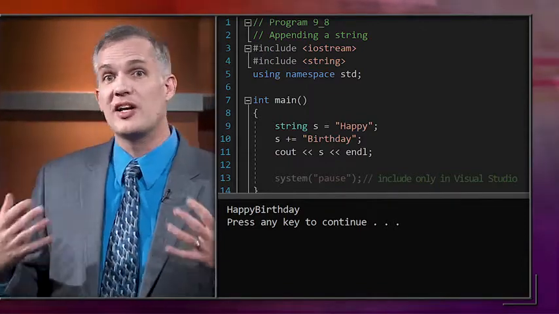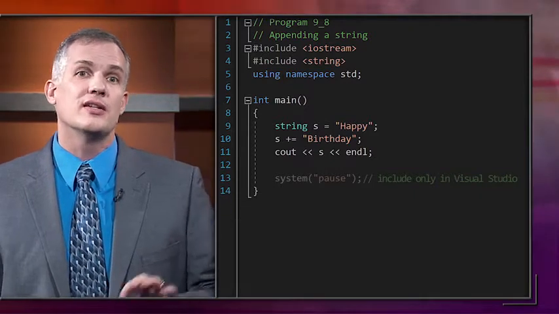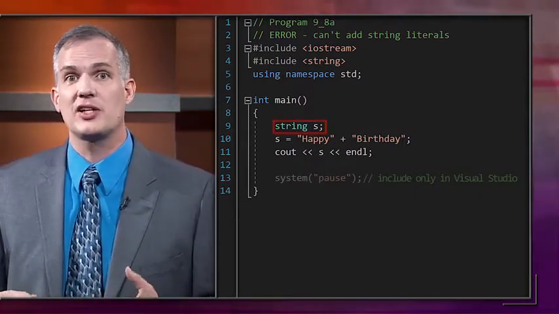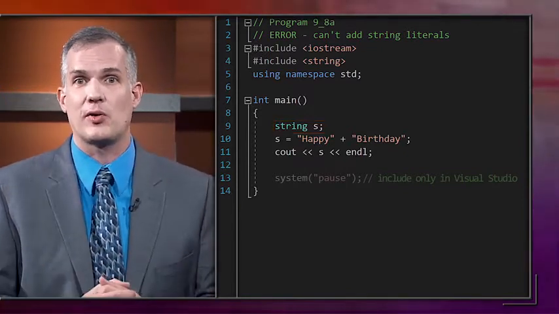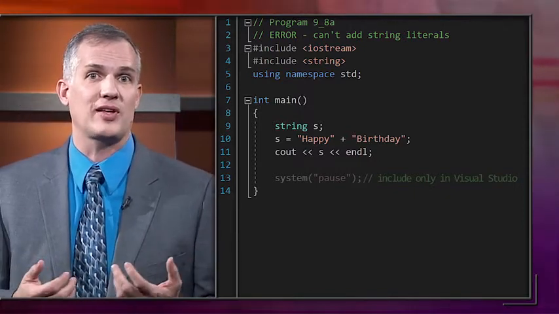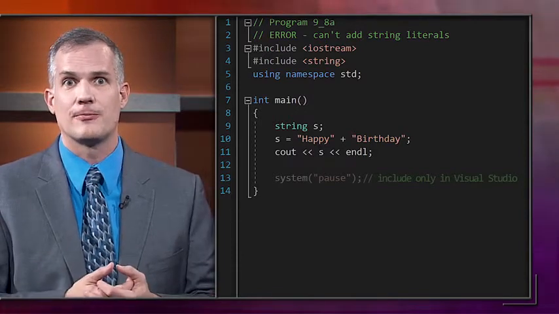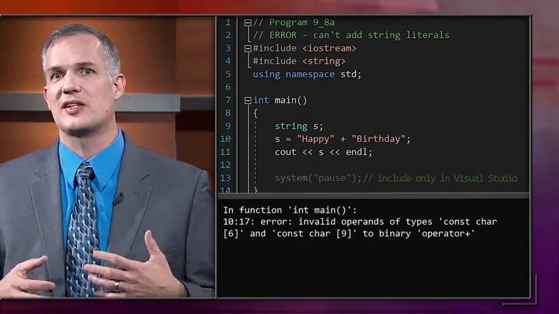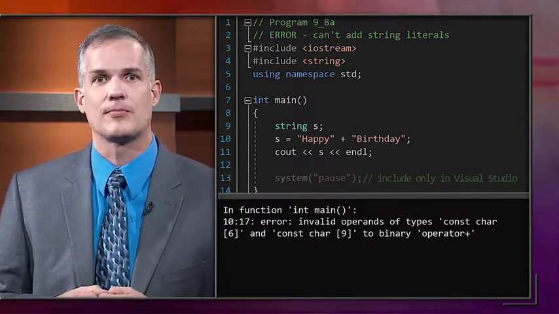Now, there are some unexpected effects of adding strings that we can run into. Take a look at this code. We have a string s, and we try to assign s the sum of two string literals, happy and birthday. You would probably expect that adding together happy and birthday like this would be fine, and we'd just get a concatenated string. But that's not the case. Instead, we get a compiler error, basically telling us that we're not allowed to add the two string literals together.